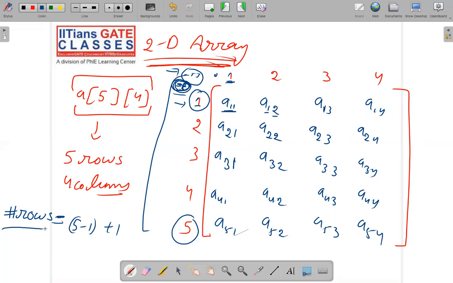What is the meaning of number of rows? Number of rows means, write this down, total elements in each column.